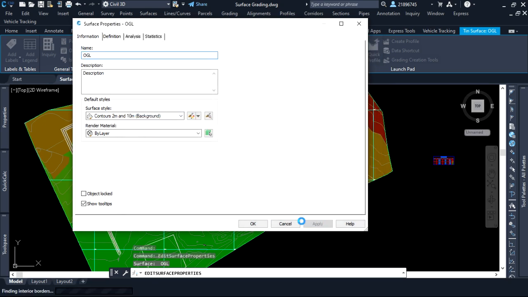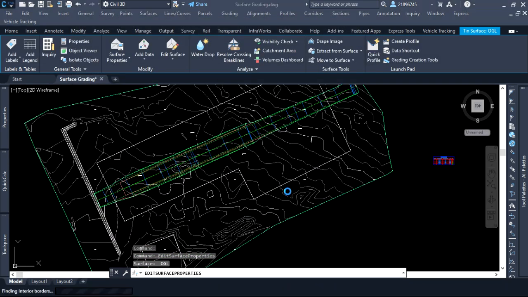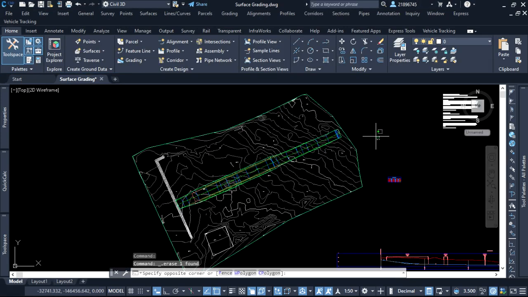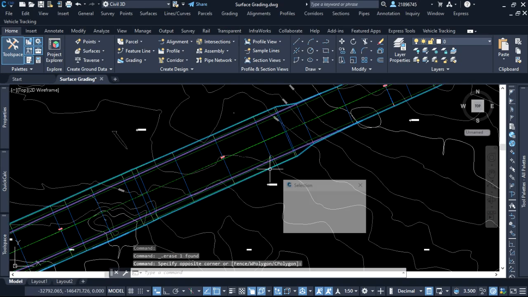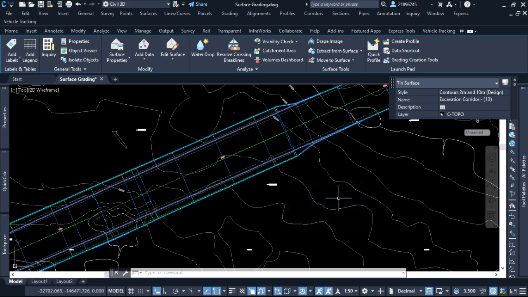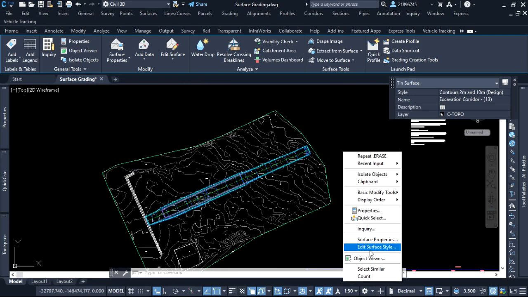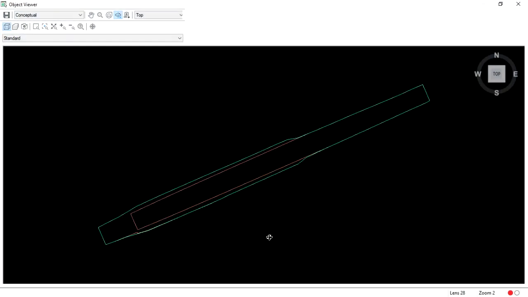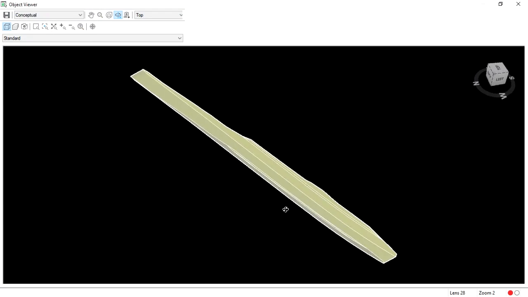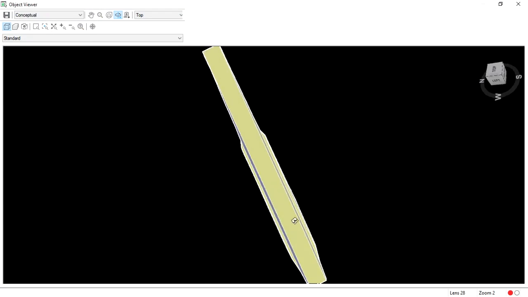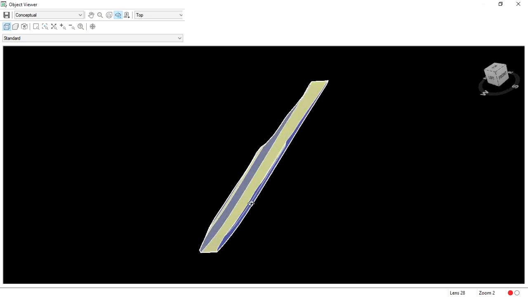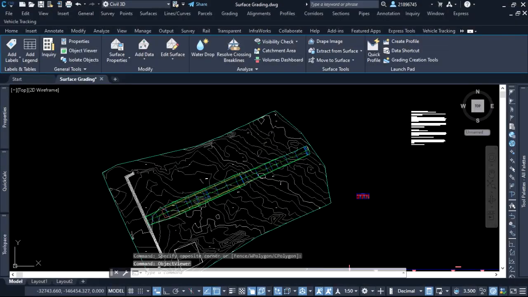So I just want to be able to show you the corridor model that I made in my previous video. So this is the corridor model that I created, and this is the thin surface from that corridor model. If you would like to see how I created this one, you can check in one of my videos. I'll put the link in the description after this video.